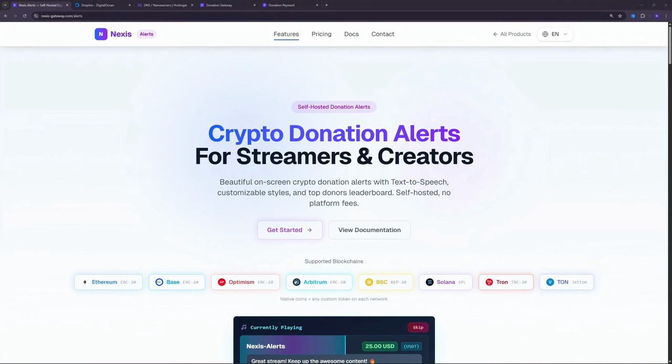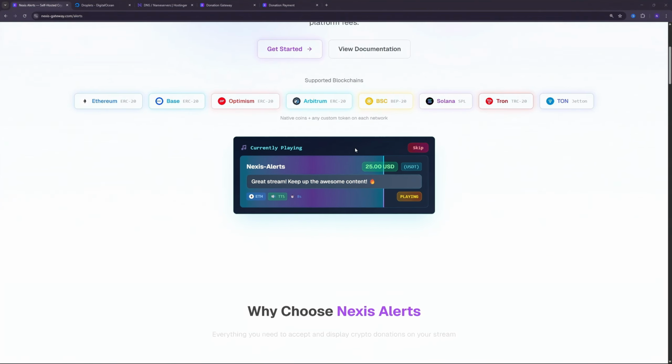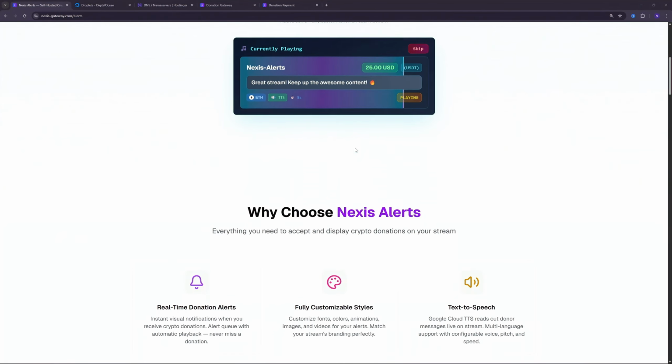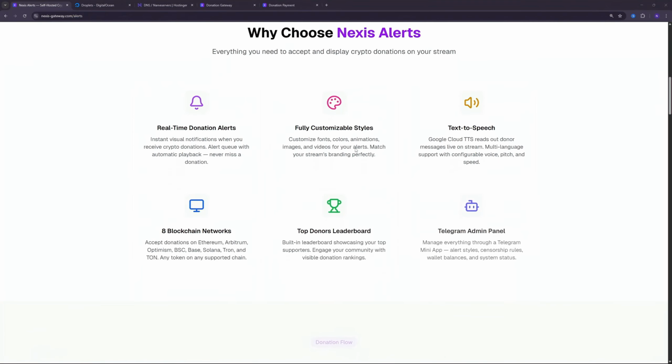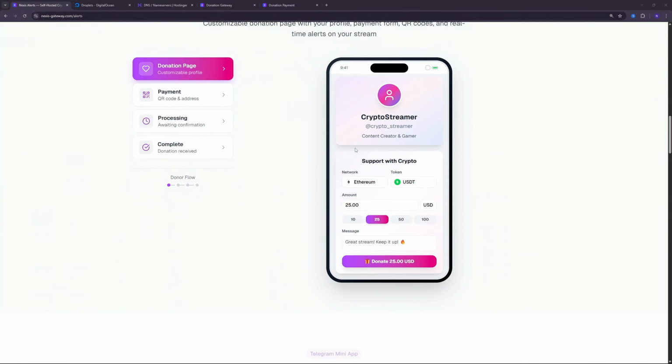Now, if you're a streamer or content creator, check out Nexus Crypto Donation Alerts. It lets your audience send donations in crypto with real-time alerts on your stream. Same multi-chain support, same flexibility with tokens.